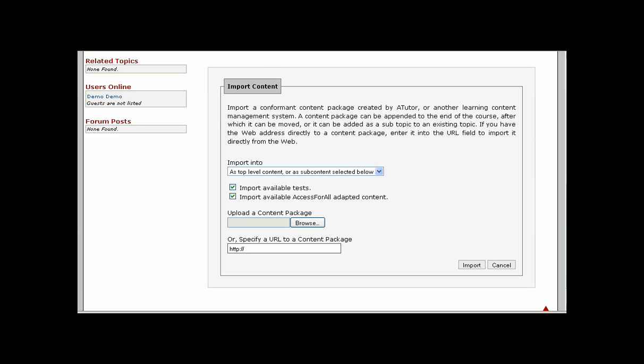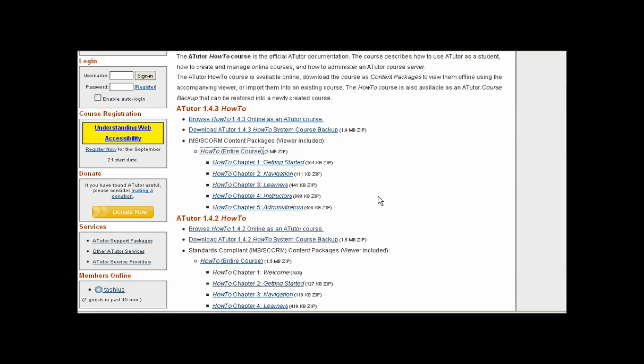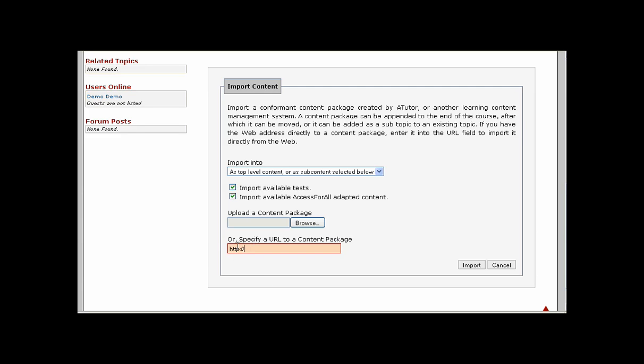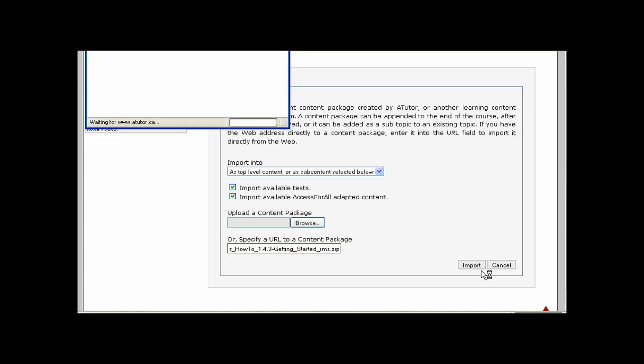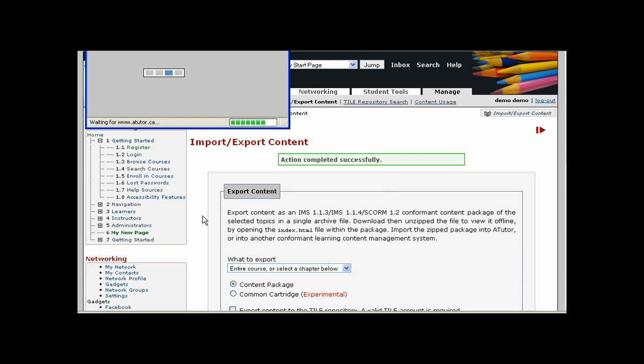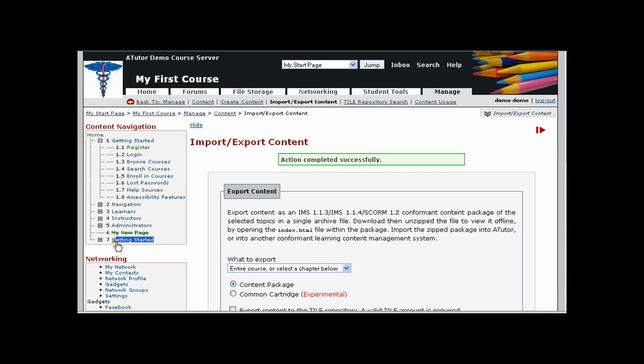So we have a number of content packages already available. We'll get the URL to one of those. In this case, we've got several of the old ATutor how-to course content packages available. So we will grab one of these, say the Getting Started unit, copy the link location of that unit, and paste it into the import by URL field, and click on import. And that will add another Getting Started section to the course.